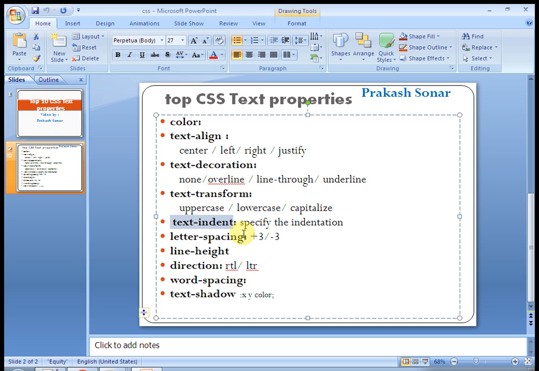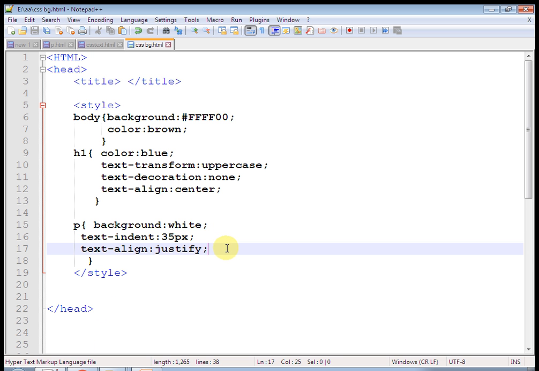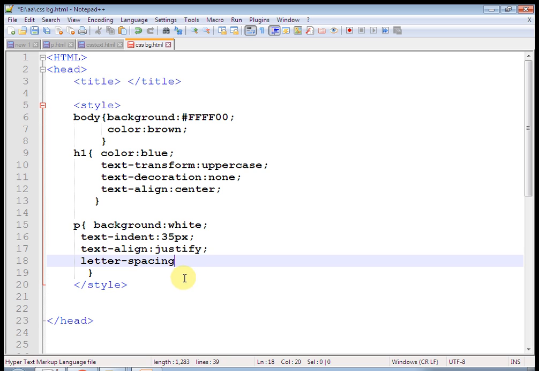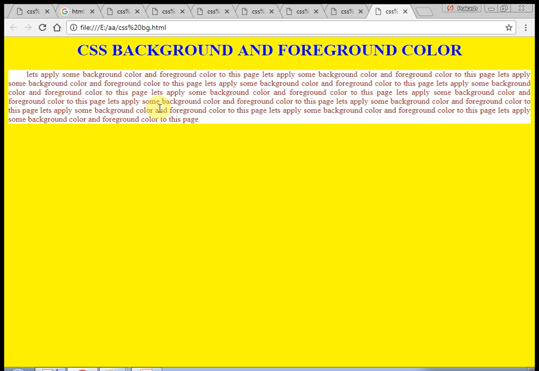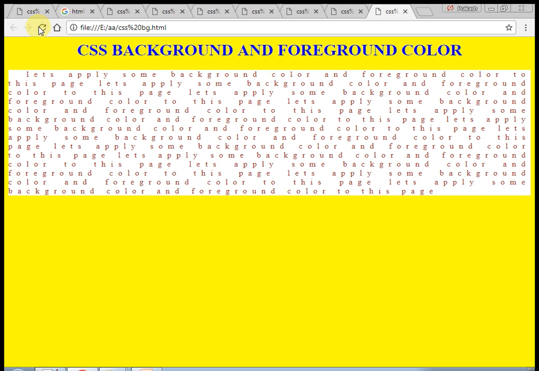Direction did not work here, but you can see the previous video, where it is working fine. By using inline CSS you can apply this. Similarly, text shadow has three parameters: the first is x, then y, and color. This is used to display a shadow. Now this is our output.